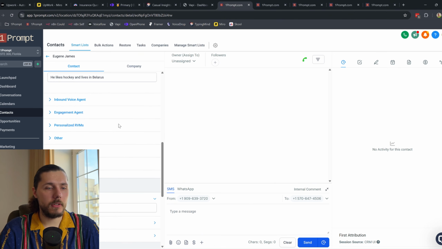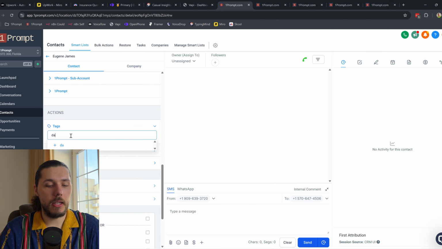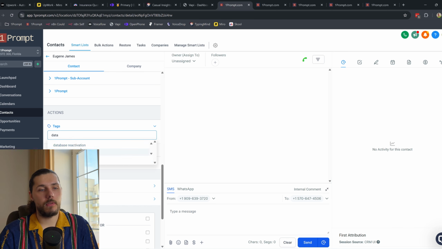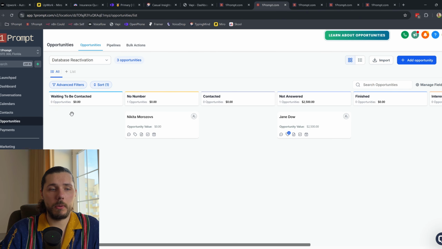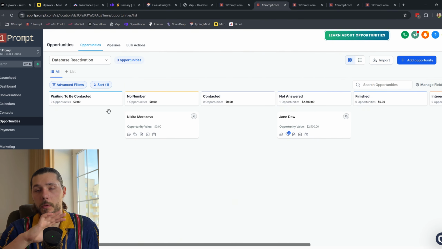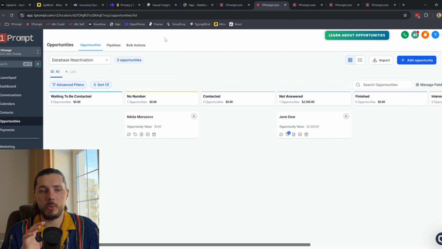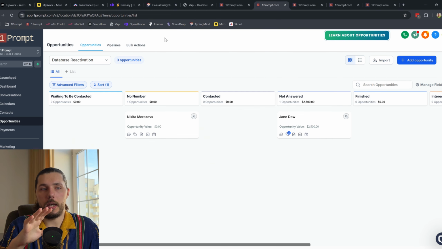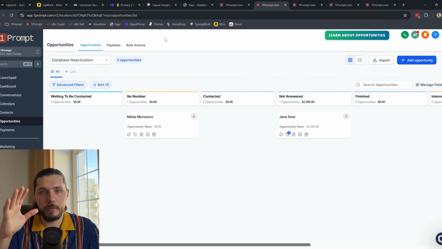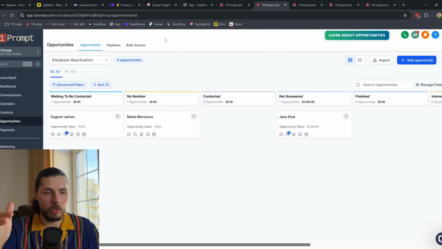Now, so we have this contact. If we add a database reactivation, we have two tags: database reactivation and start reactivation. If we add the database reactivation tag, this prospect will pop up as waiting to be contacted. And obviously, when you upload it in bulk, everyone will be here, and we just need to roll the prospect into the pipeline. Again, guys, I already mentioned it a few times, just to make sure you understand. You have access to the one prompt, and you can check this out.